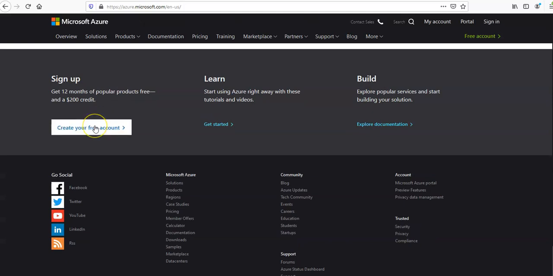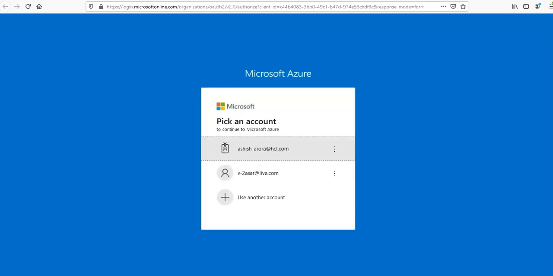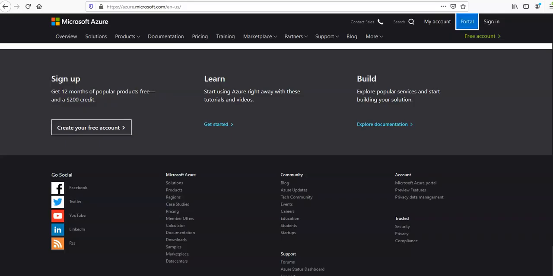At the bottom it says create a free account. You have an option here for the free account, and there is the portal sign in. The portal is portal.azure.com. I'm already logged in, so you will see my different accounts here.